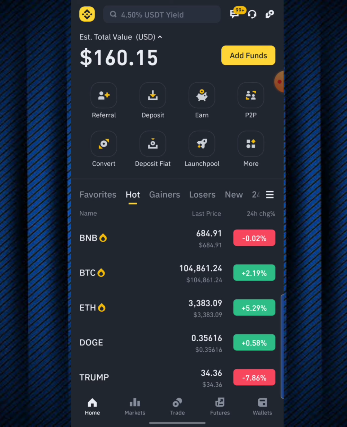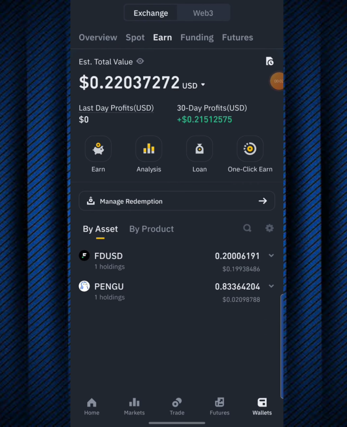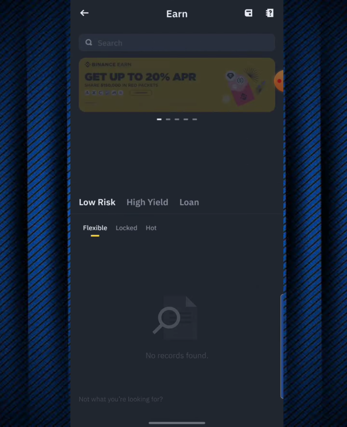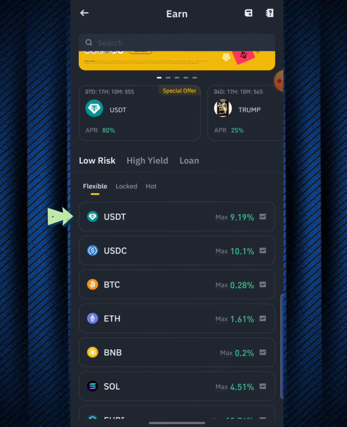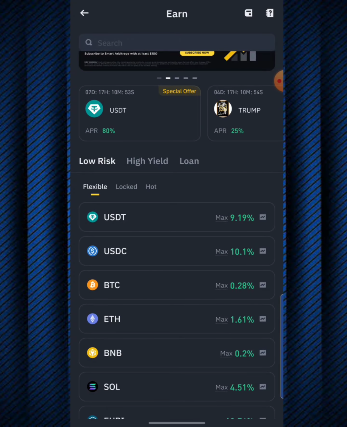And boom, guys, when you have funded your account, the next step would be hitting on this place down below here that says wallet, guys. Okay, so I'm going to hit on it right now. All right, so here we are. So up here that says Earn, you also hit on Earn right here, guys. Boom. So here we are, guys. So down below here that says USDT, you're going to hit on USDT right here.